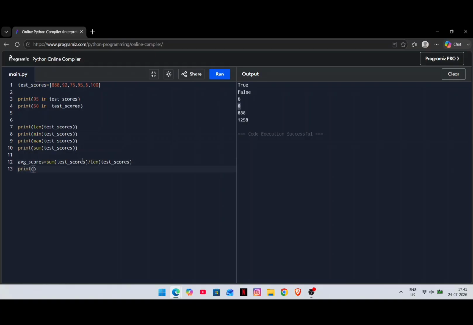Print, we are going to use an f-string here, average score, average scores. You can get the decimal value.